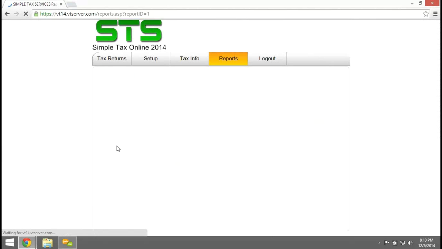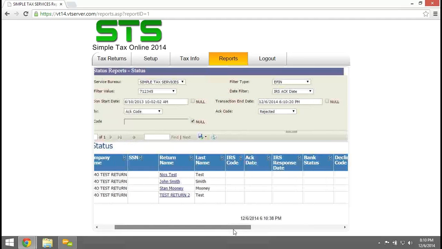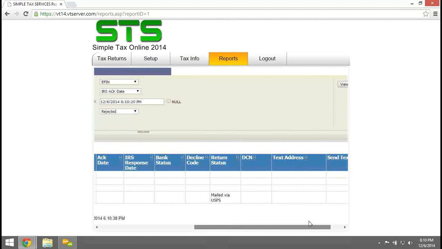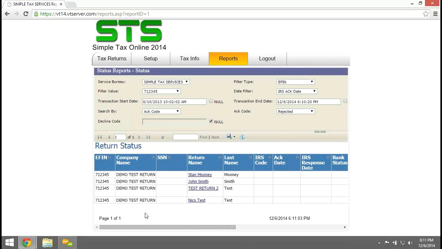This report is just a report that you can run based on the IRS status. These filter values are sort of set. You can change it by IRS respond date, IRS act date. You can change the code. Okay, I want to see the rejection code. And what you'll have to do is slide this over because there's quite a few columns, and view report, and this will change what the report is here. That becomes very important as you're doing different things.